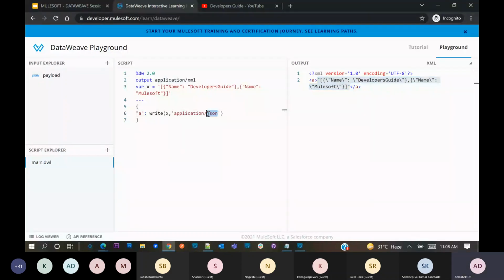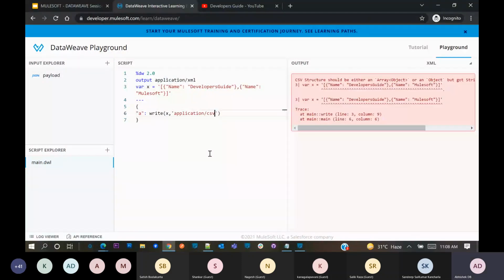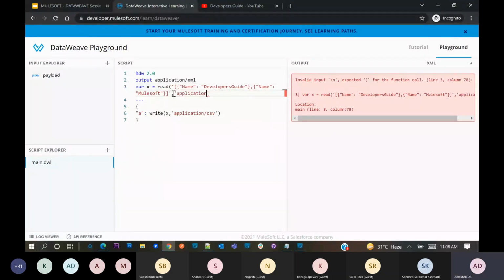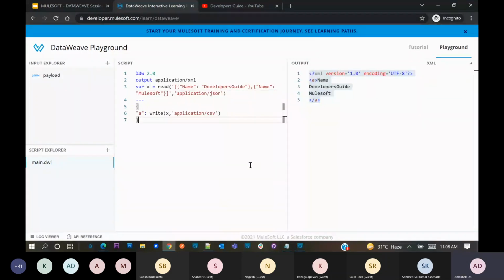If I make it as CSV, no, it's not reading that string as a CSV. That's why I made it a format which is the actual application JSON. Then it is reading that. So this is what read and write do.